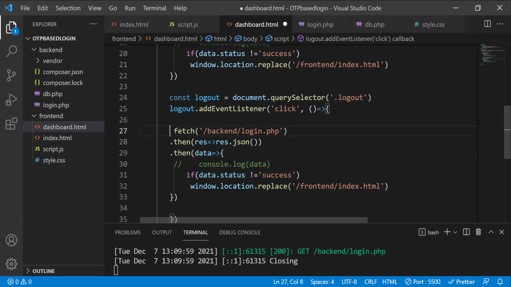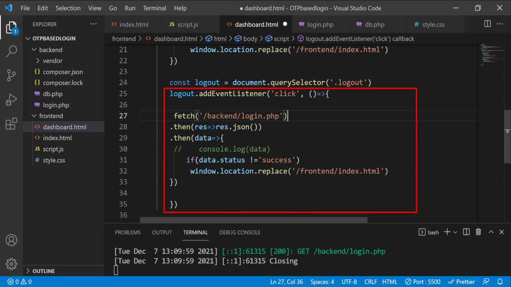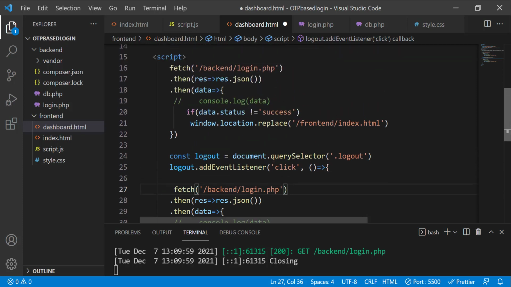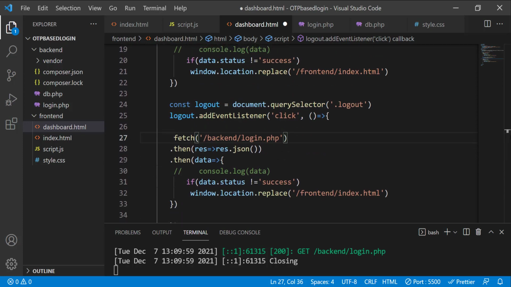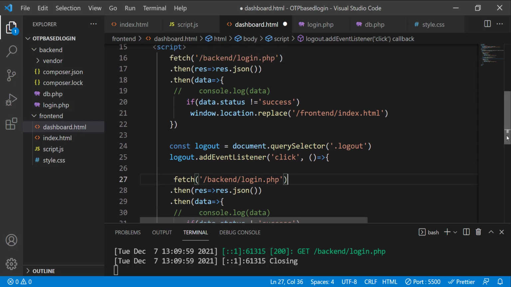Okay, and if we are successfully logged out, we want again to be redirected back to the index.html page. But now the problem is this: the first request was supposed to verify if the user is logged in or not, and the second one should actually log out the user. But if we are sending exactly the same request, the server is going to be confused. So we need to somehow distinguish between these two requests.